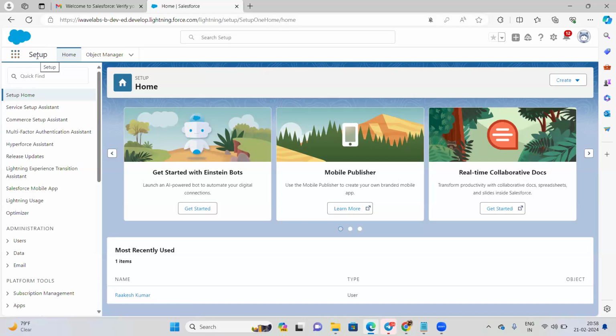You have a setup page. You are in the Salesforce setup page, the sales setup page. Then you are in the home page here.